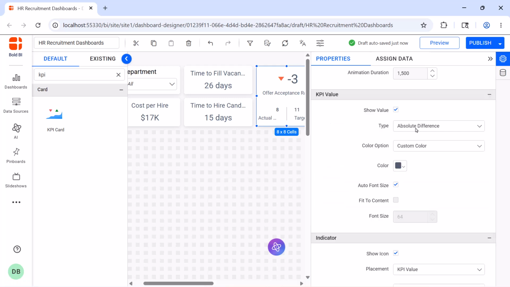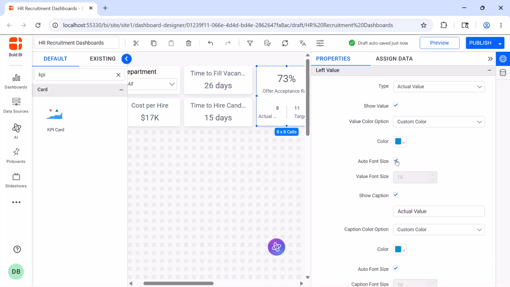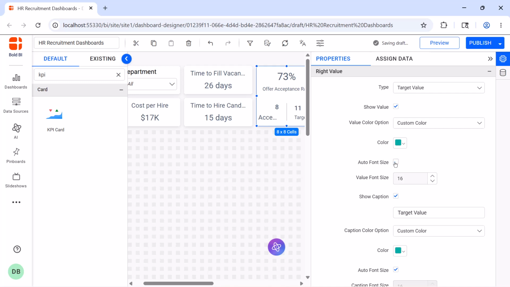In KPI value, change the type to % of target. And adjust the font size. In the indicator, disable Show icon. In the left value, disable both auto font sizes. And change the name to Accepted. In the right, disable both auto font sizes. And change the name to Provided.